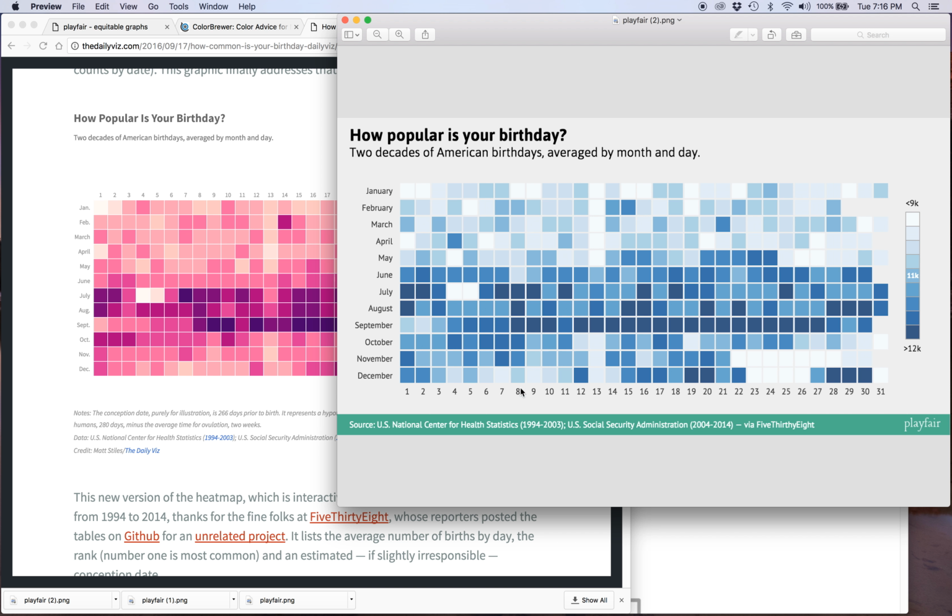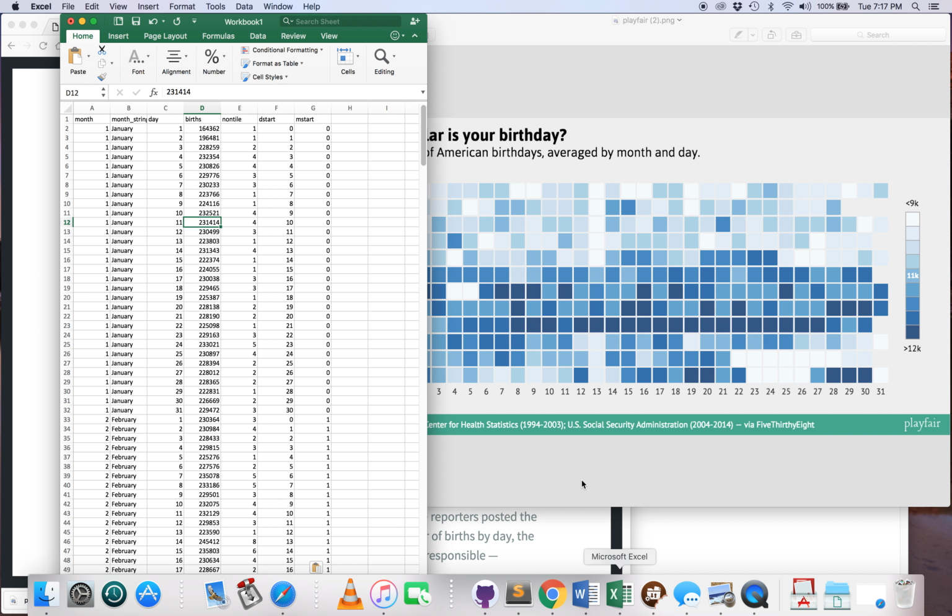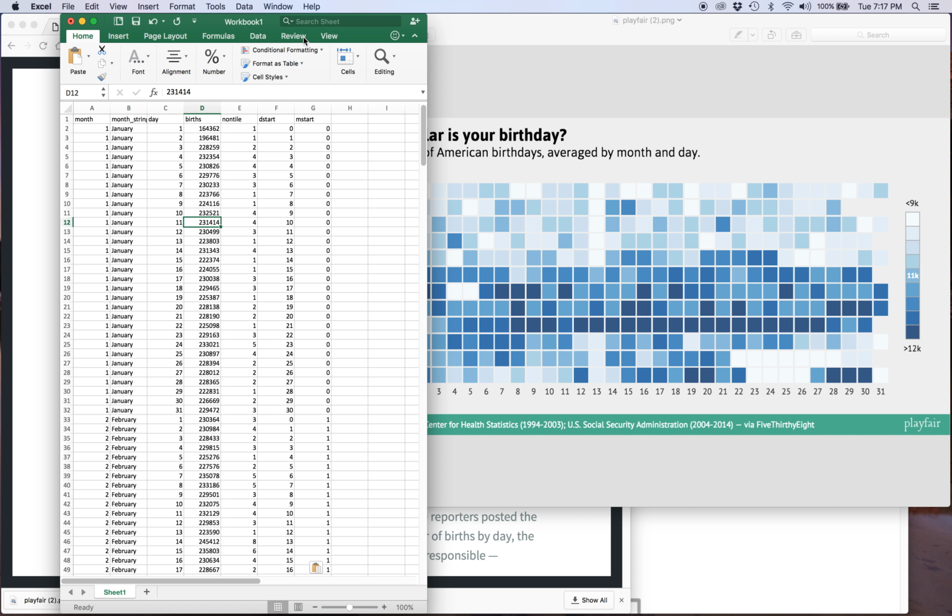Okay, so this is the graph I created in Playfair. I hadn't really tried to do a heat map before, and I thought that might be interesting. It's accomplished almost entirely with the rectangles chart element, and it was really quite easy, as I think you will see. So let's bring up Excel here and look at the data.